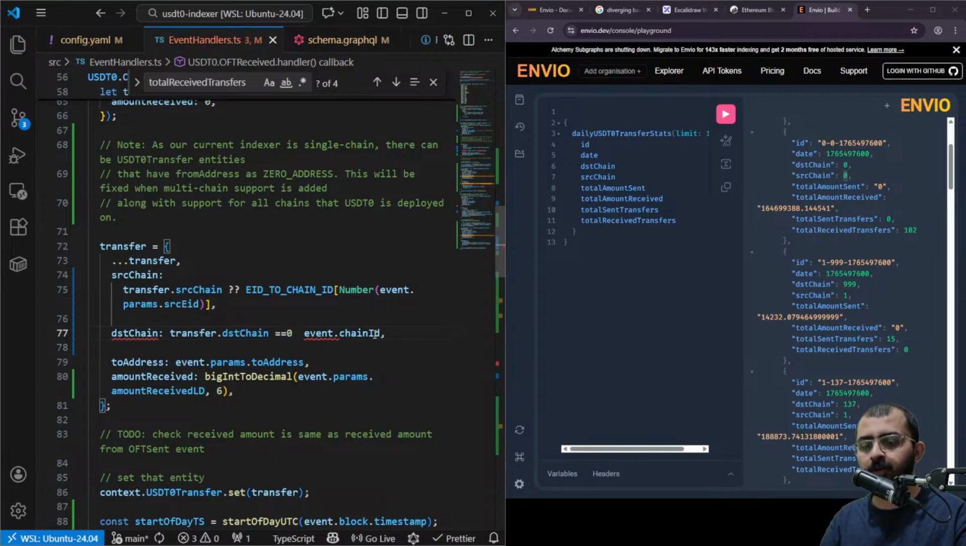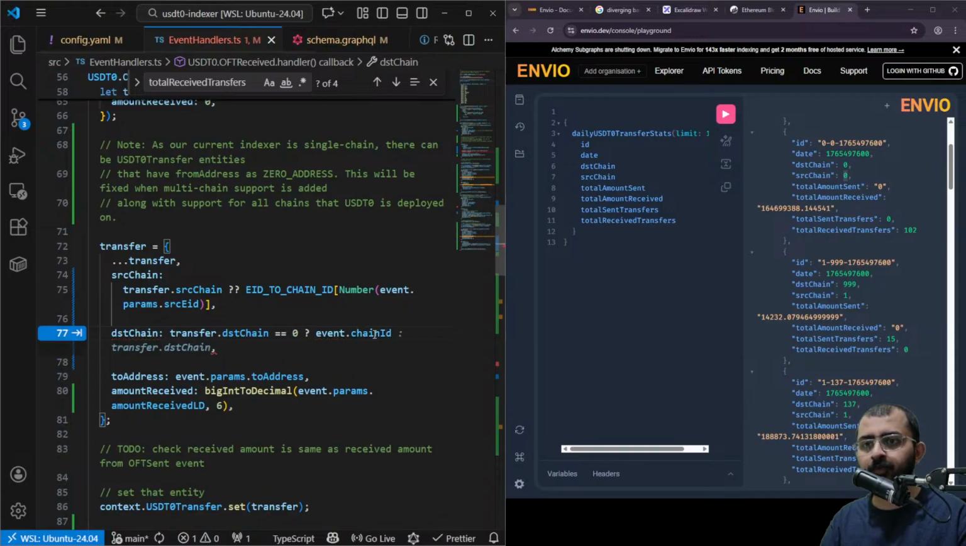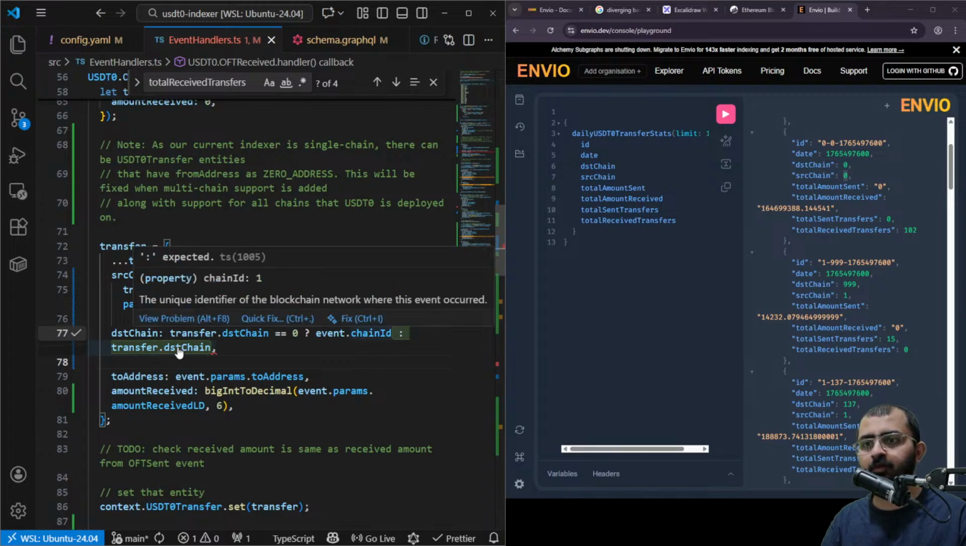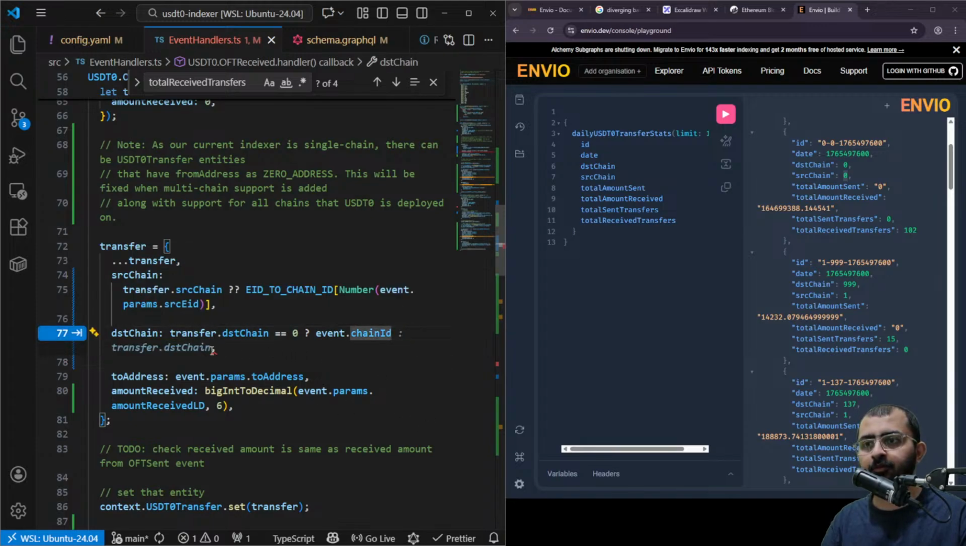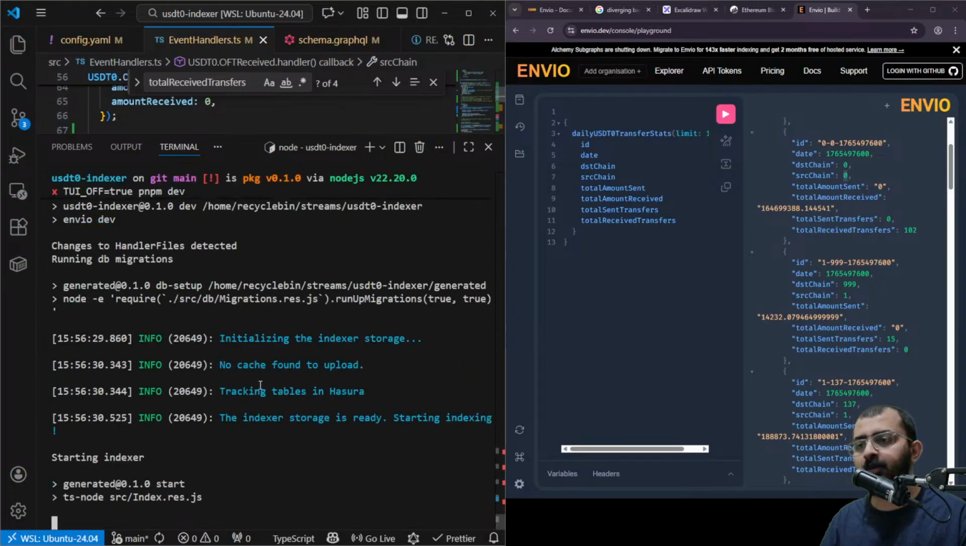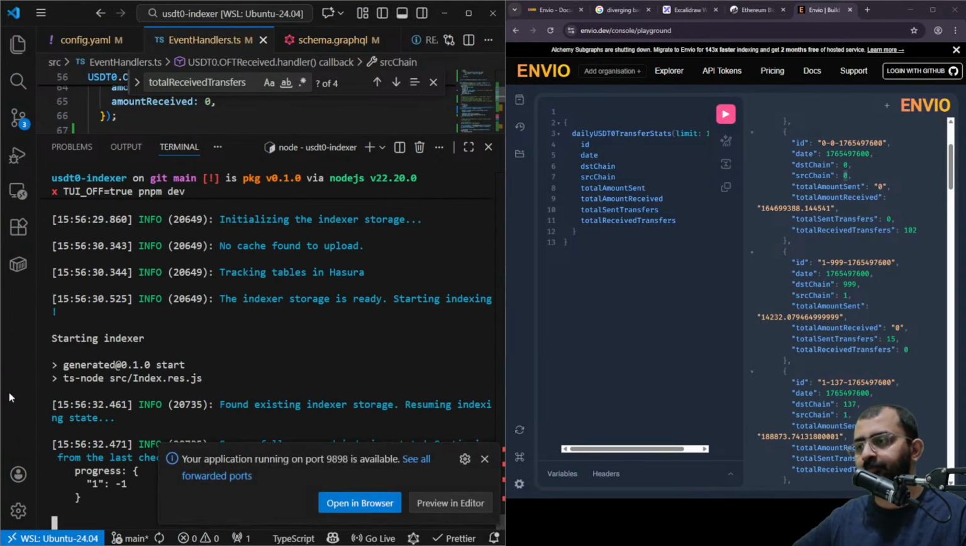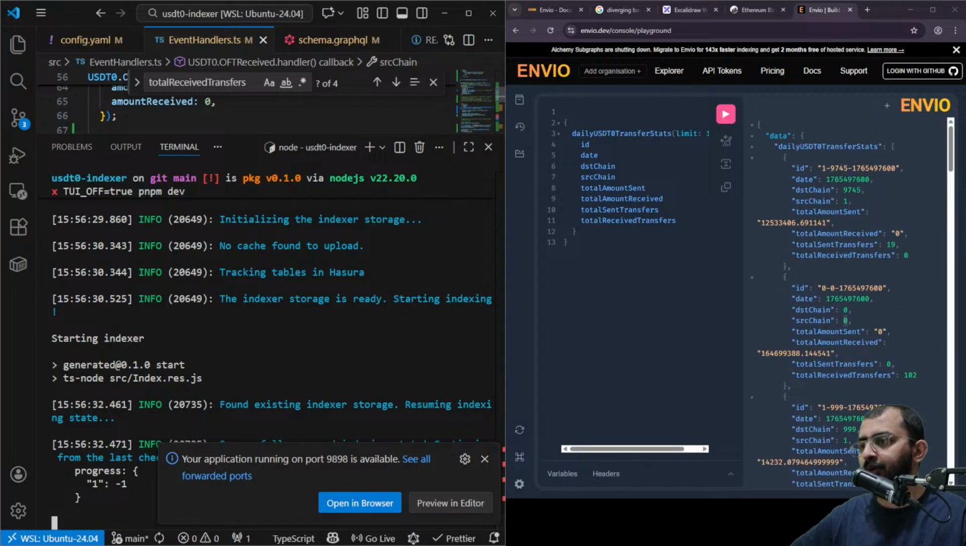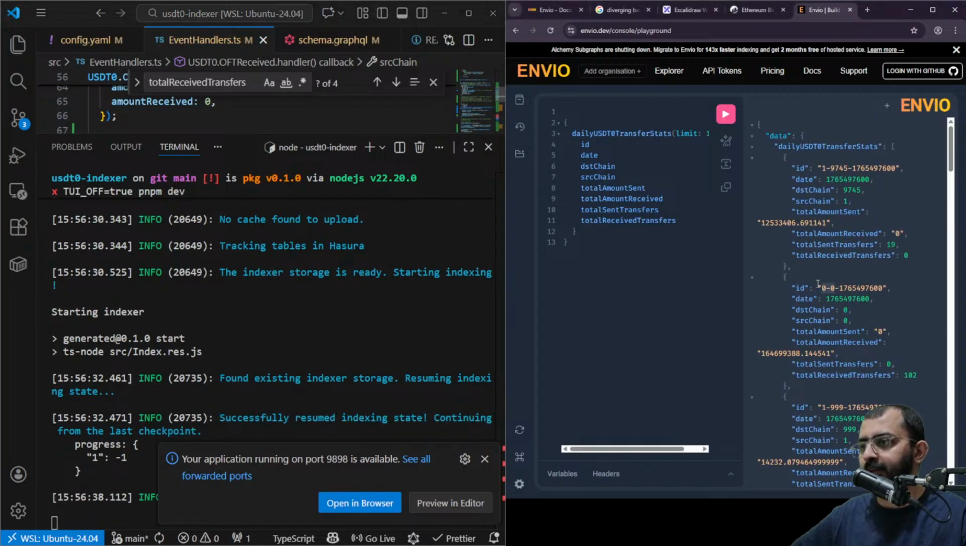Is equal to 0, question mark. I don't know if this logic is correct, but we'll see what happens. There should be some improvement, and we should not get this.